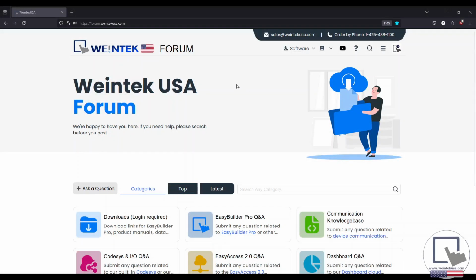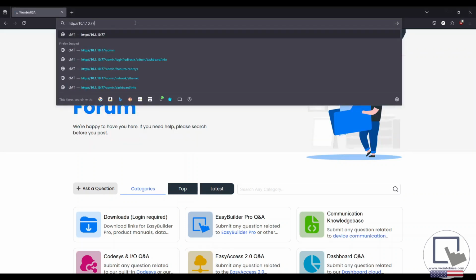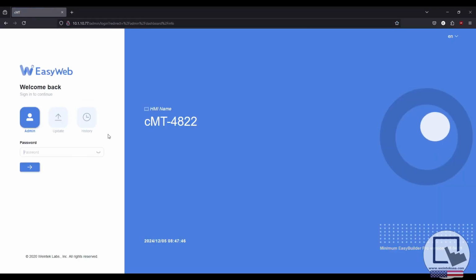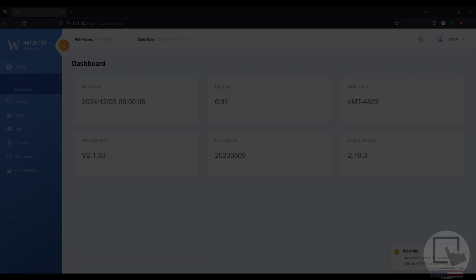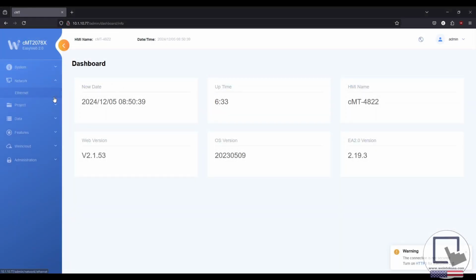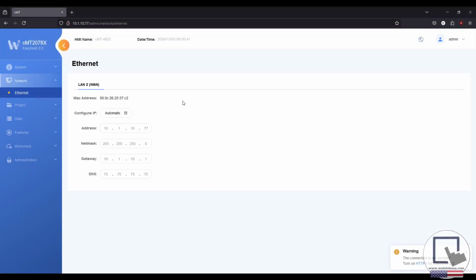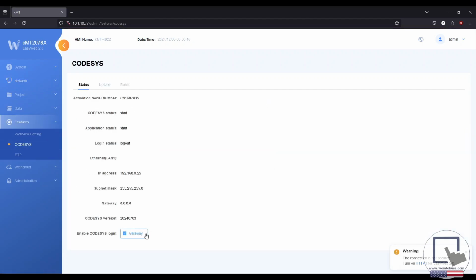You can also change these network settings on the HMI's web server. To access the web server, enter the HMI's LAN 2 IP address into your browser's address bar and enter the HMI's password. 111111 is the default password for all Weintek HMIs. Within the Ethernet tab, in the Network section, you can assign LAN 2 an IP address. LAN 1 network info, along with the ability to enable Codesys login, can be found in the Codesys tab within the Features section.